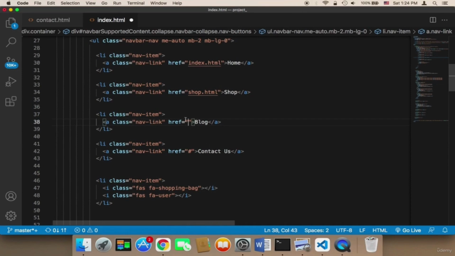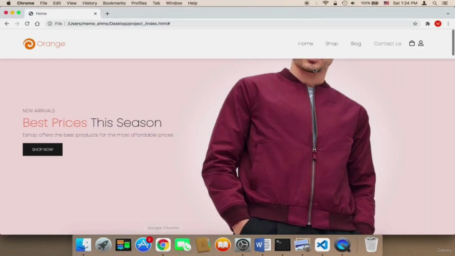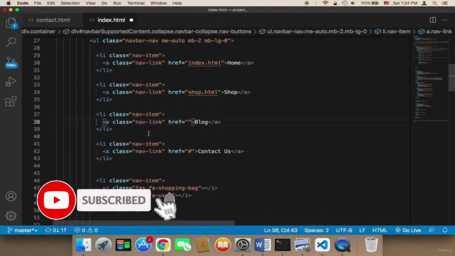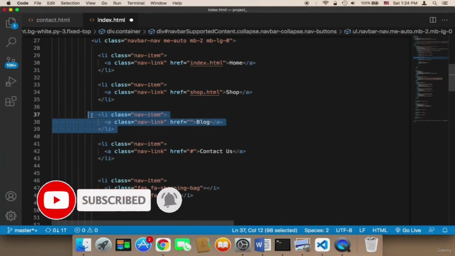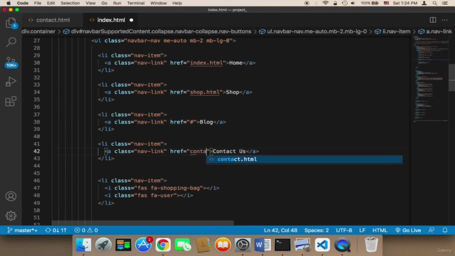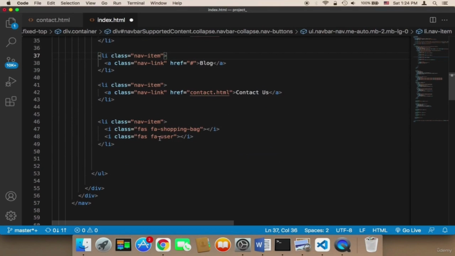Usually the blog is hosted outside your website, so you need to have a link for it. If you don't have a blog, you need to remove this link completely. But for now, I'm just gonna keep it here empty. For the contact us, we need to say contact.html.